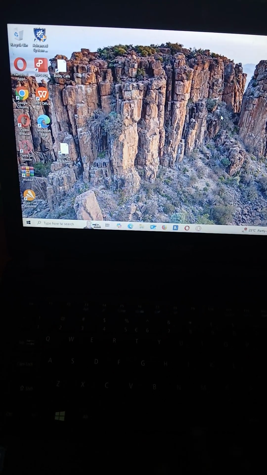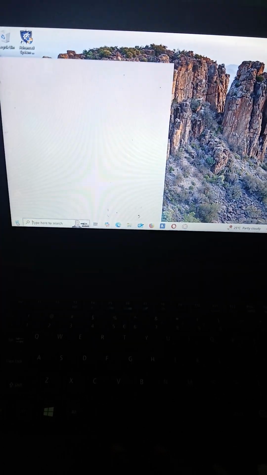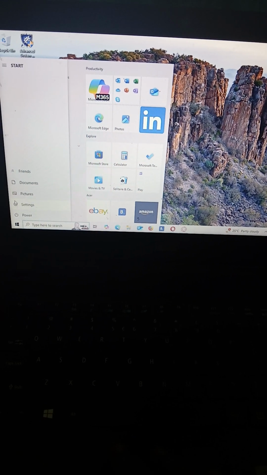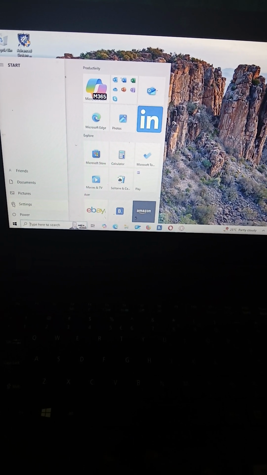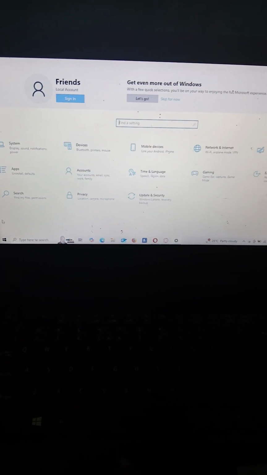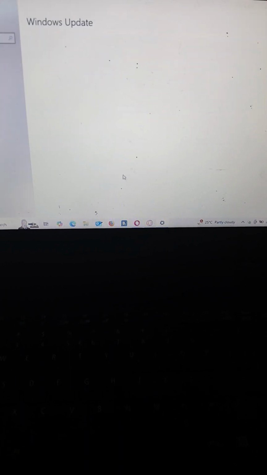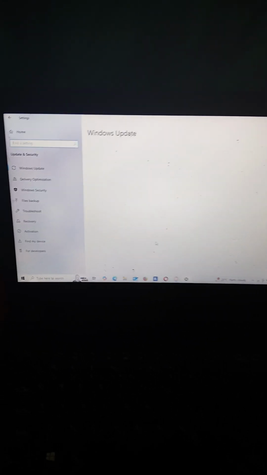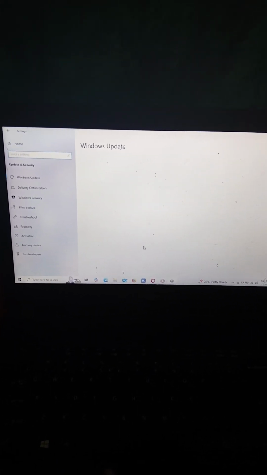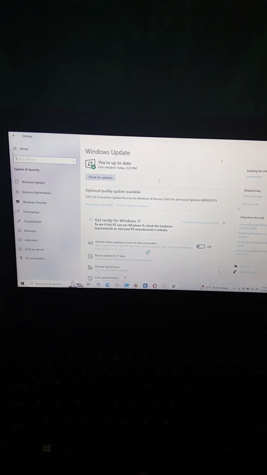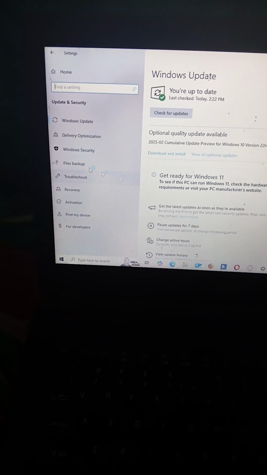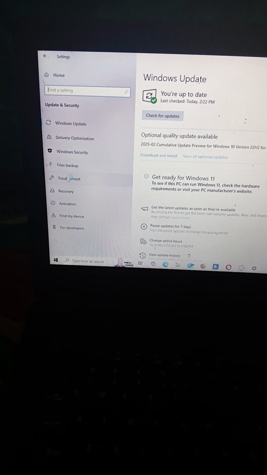First, click on the Start menu, then go to Settings, click on Settings, then go to Updates and Security. When loaded, look on the left hand side of the screen and click on Recovery.